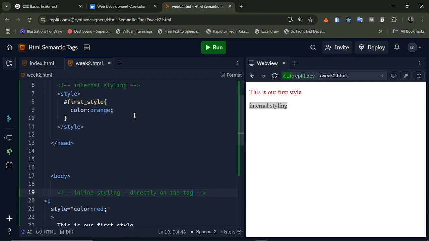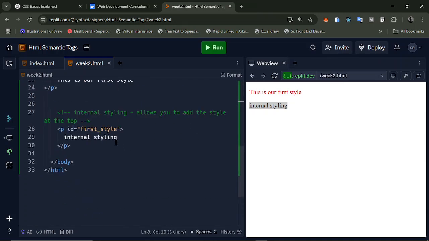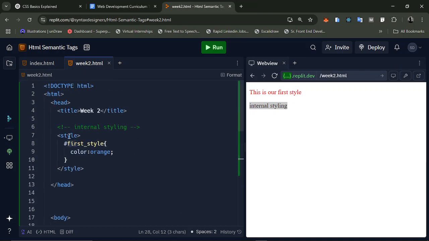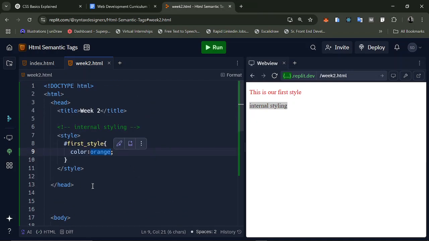So now, on this head tag, inside this head tag, we created a style tag. And remember what we had here? We added the hash, the style name, now style property, style value. This is for internal.